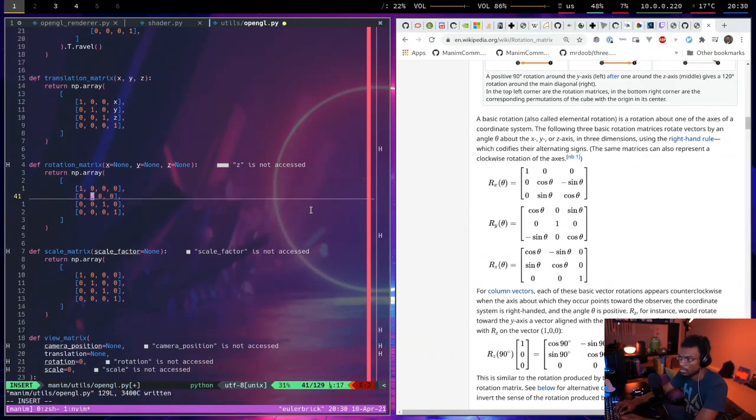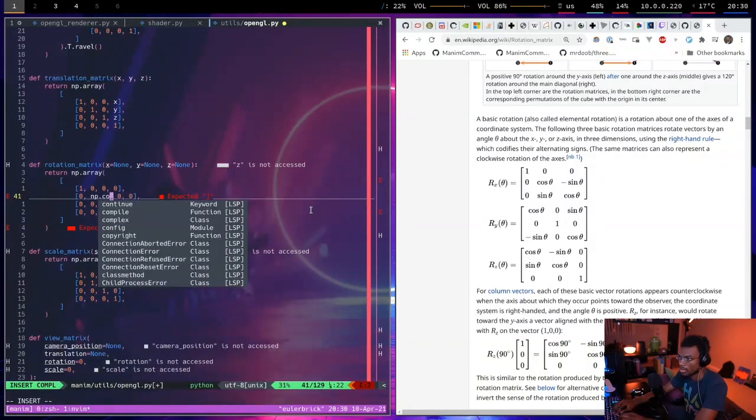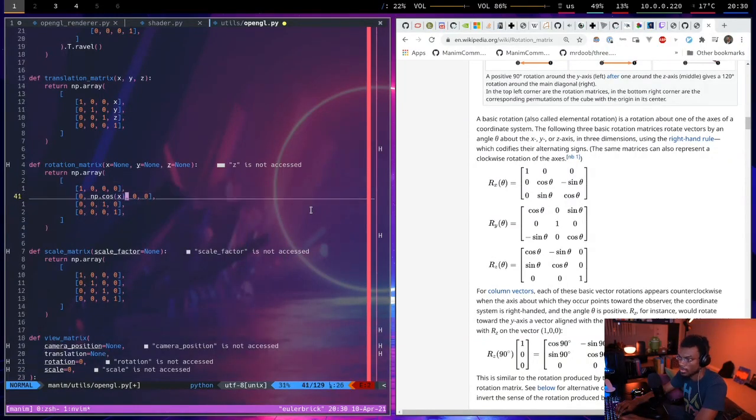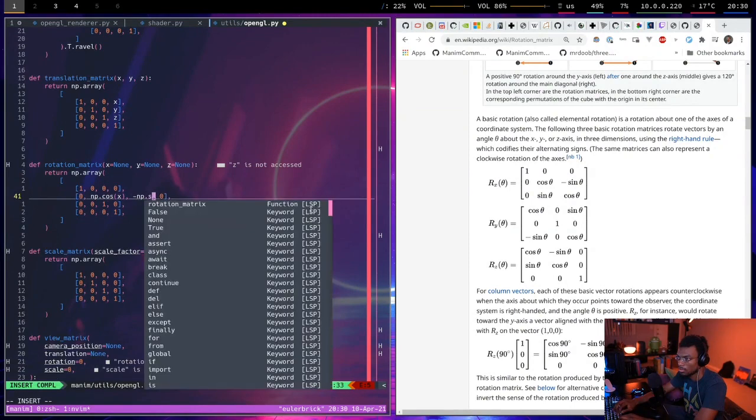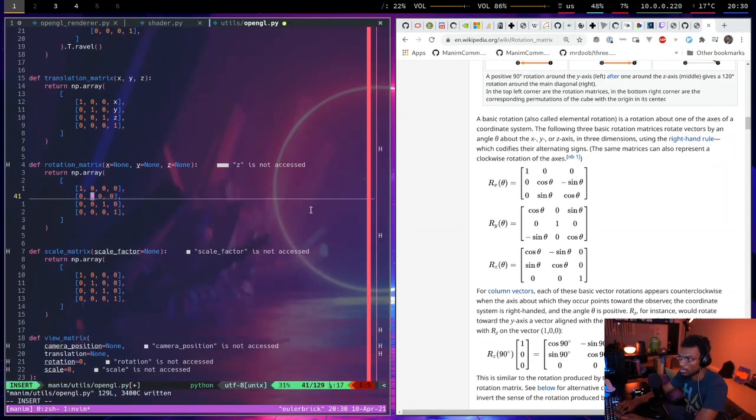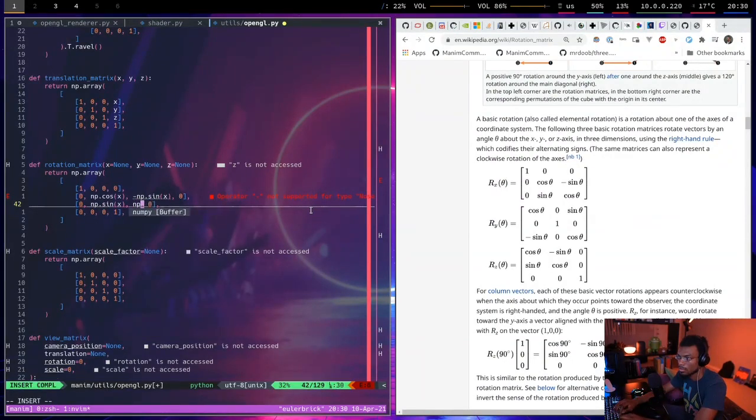And so 1, cosine, negative sine. One, cosine, negative sine, sine, cosine. Okay, I think that's all I need, if this is done in radians.